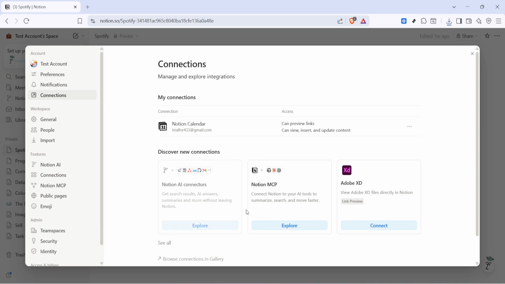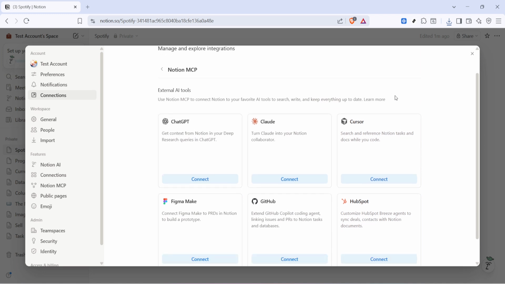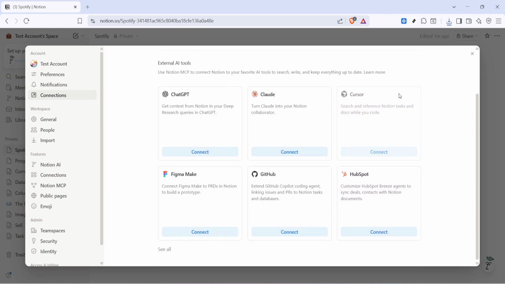Next, click Explore. This takes you to the catalog of available connections. Think of it as Notion's integration library. If you don't see what you need right away, you can scroll through the categories or use the search bar to jump straight to it. Search for Claude and select it.